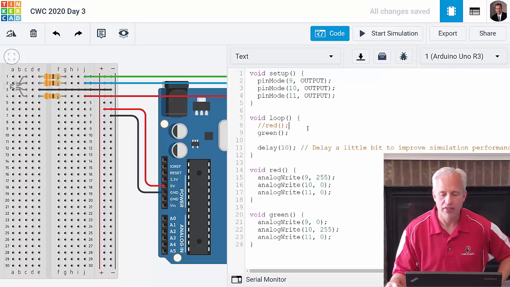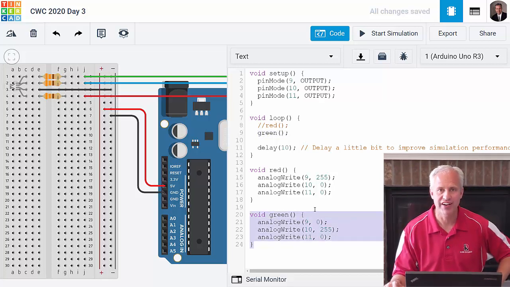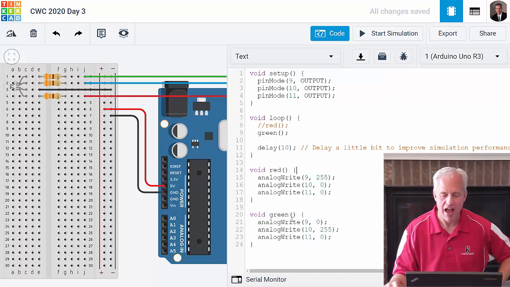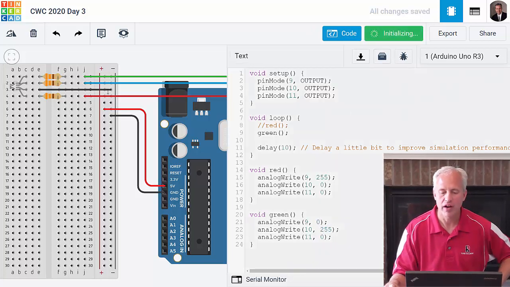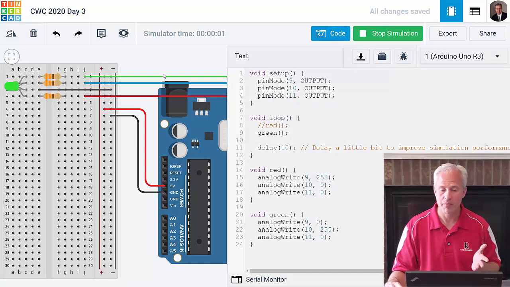All right, so I've got mine ready here. I called the function green, and down here I made the function green. I copy pasted red and just changed a couple things. And you'll notice that green has a 0 for the red value and a 255 for the green value. Now I'm going to run it to see if it works. So I run it and mine does work.